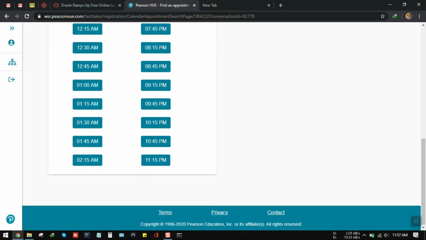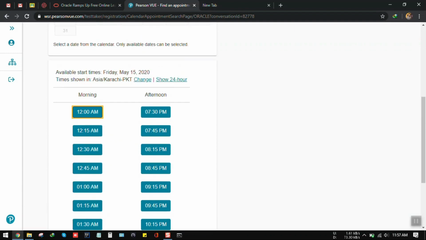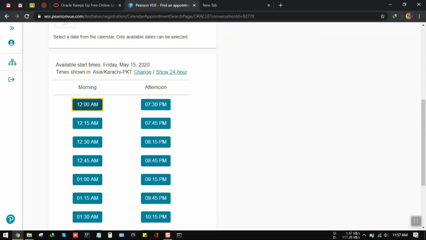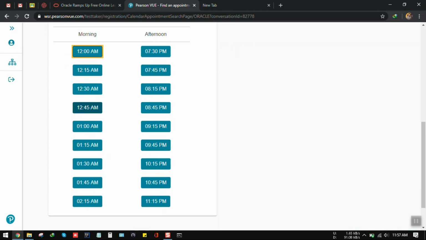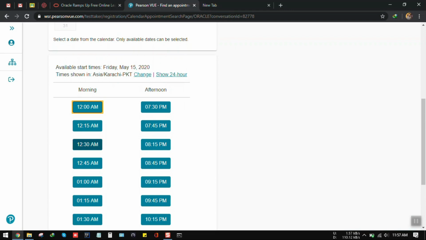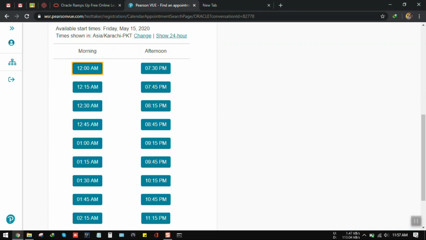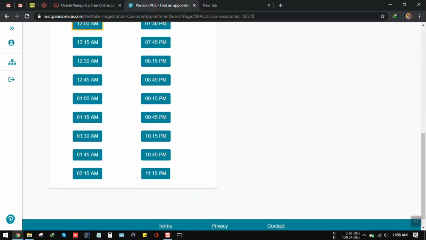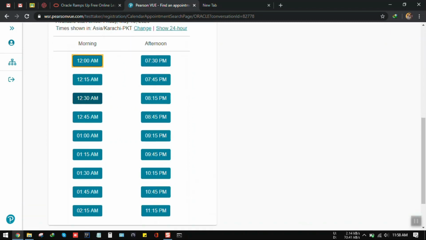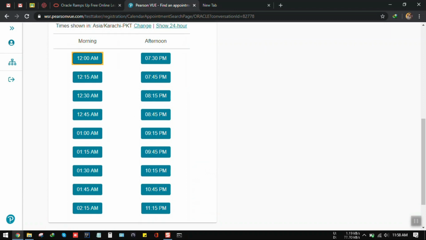Now you have to select the time on the selected date at which you are going to attempt the exam. I am going to take 12 a.m. because at night in Pakistan it will be easy for me to attempt the exam. Everybody is sleeping, so there will be a quiet environment for me to attempt this exam.